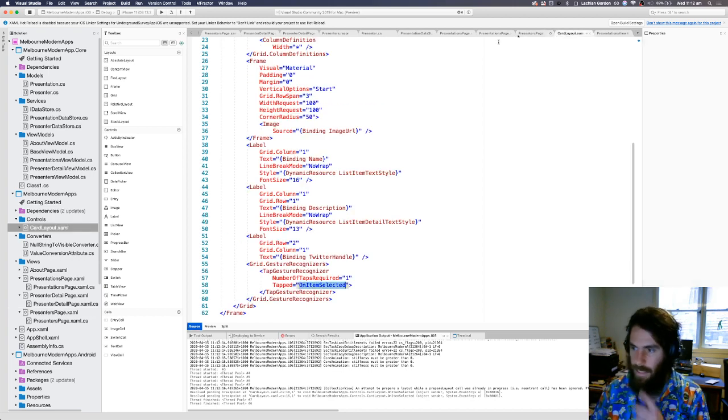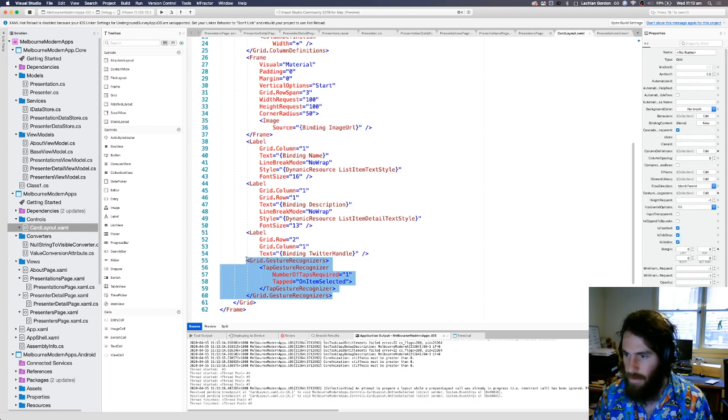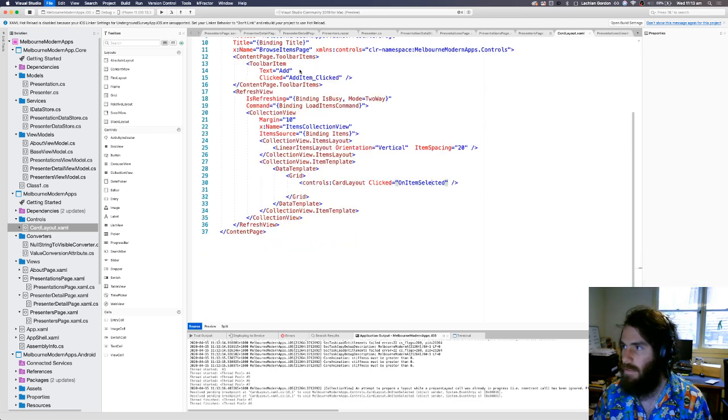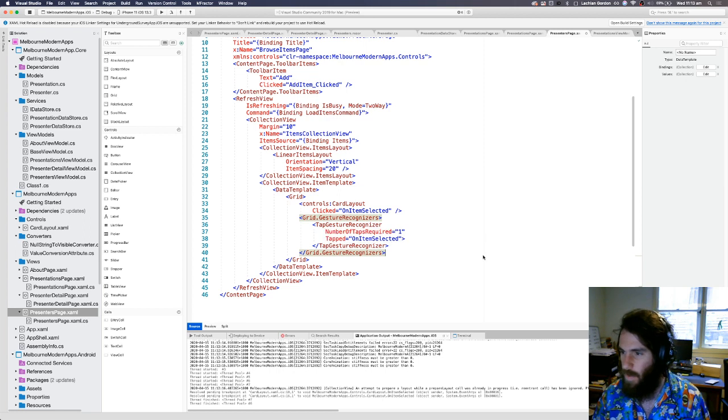And bring that gesture recognizer out here. Which means that bit of code is no longer reusable, but it does make it a bit more specific. Now that should run.